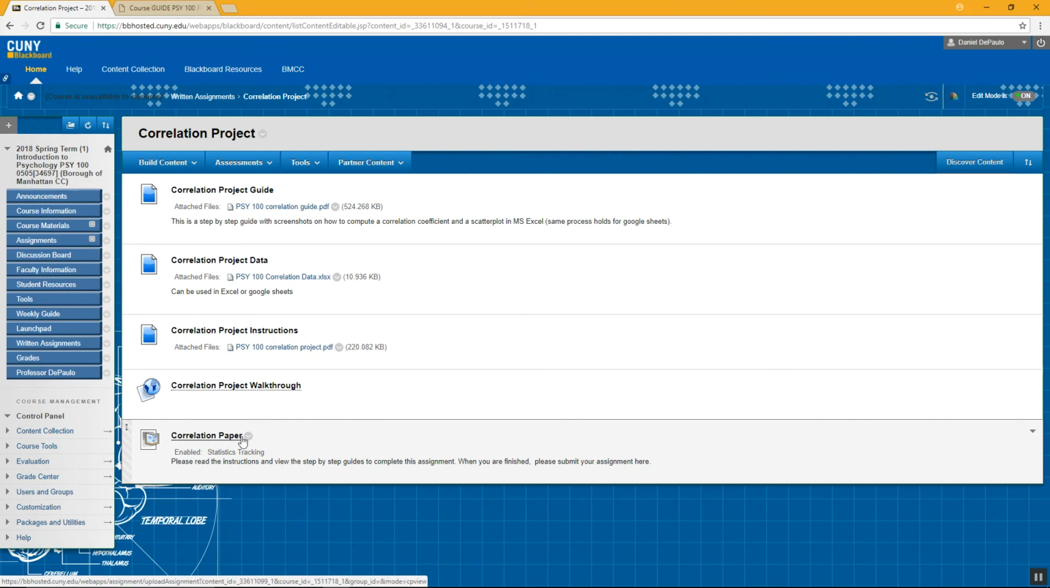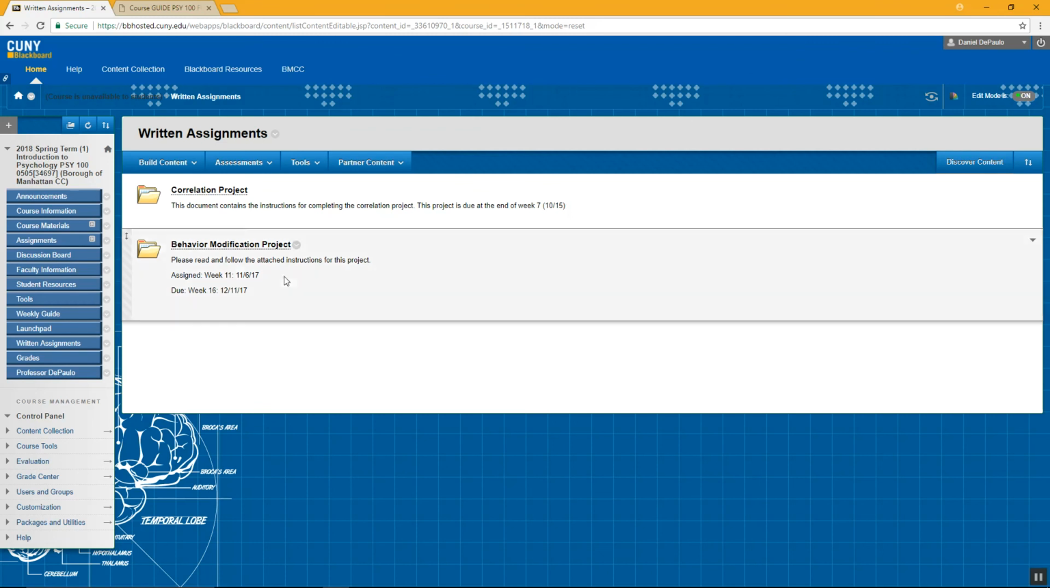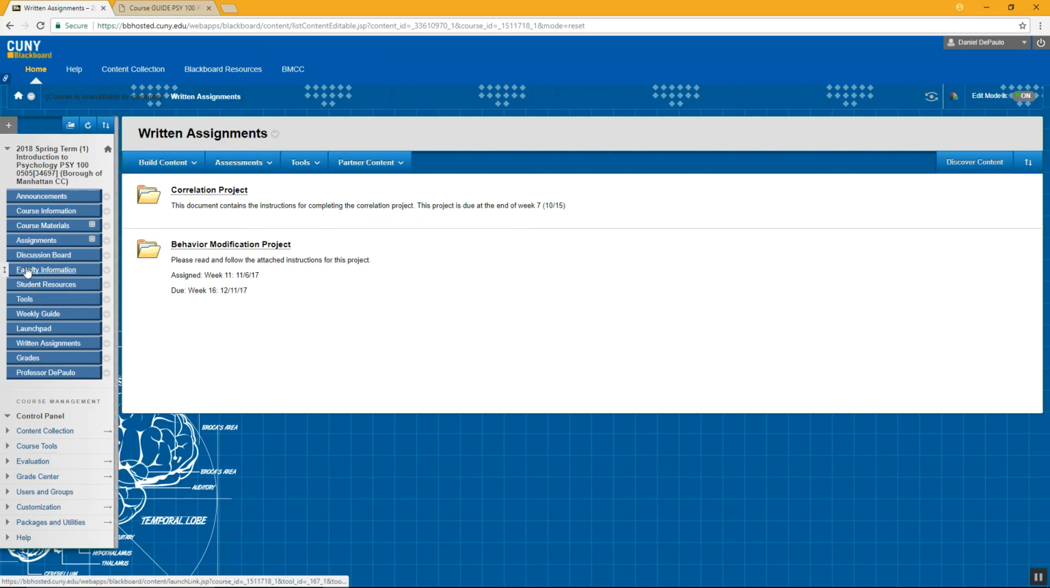You upload your document as either a PDF or a Word file or whatnot. You can upload it, and then I will grade it online. So your projects are under this tab. You have a behavior modification project. The dates will obviously vary depending on when you're doing it. And that's pretty much it.